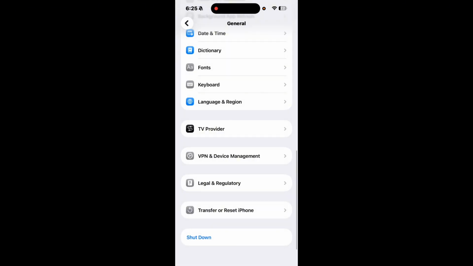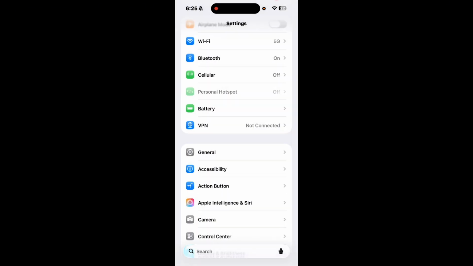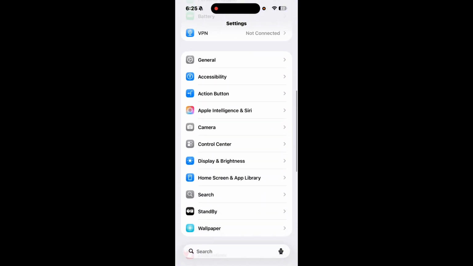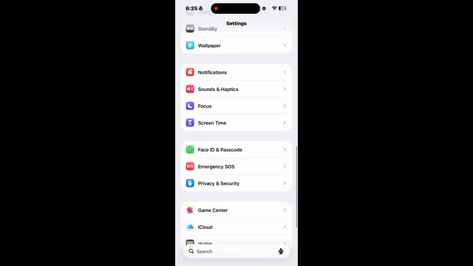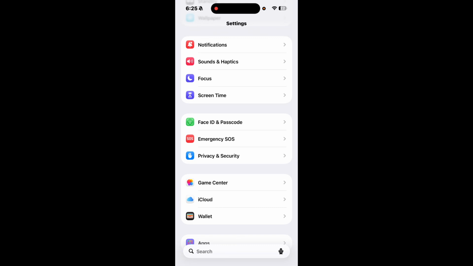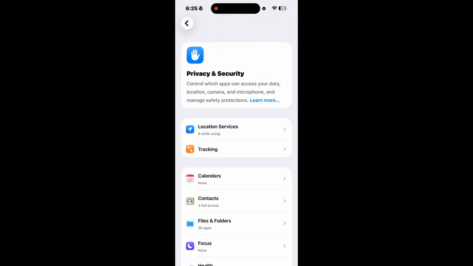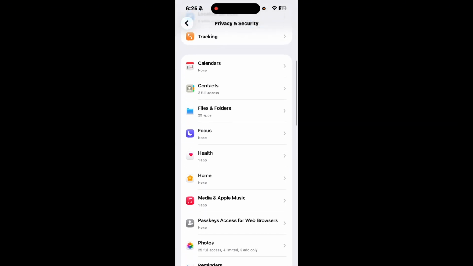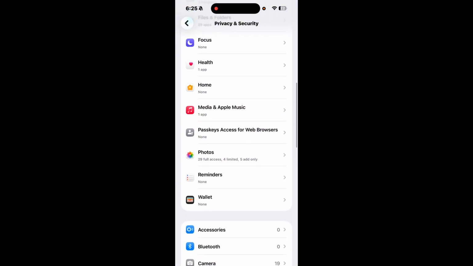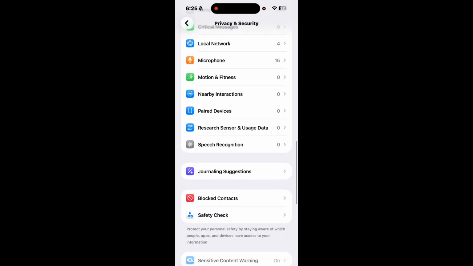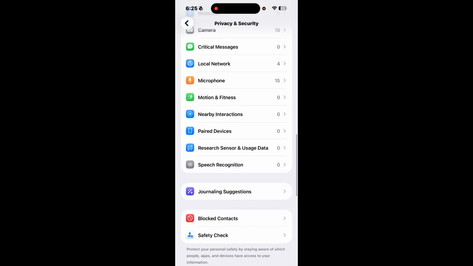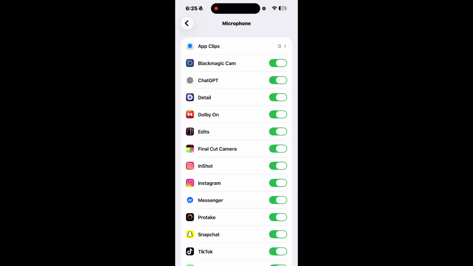If that method is not working, then go back and open your iPhone settings app again. Now scroll down below and tap on Privacy and Security. After that, scroll down below and find your microphone. Tap on that, and make sure you allow all the apps from this setting.